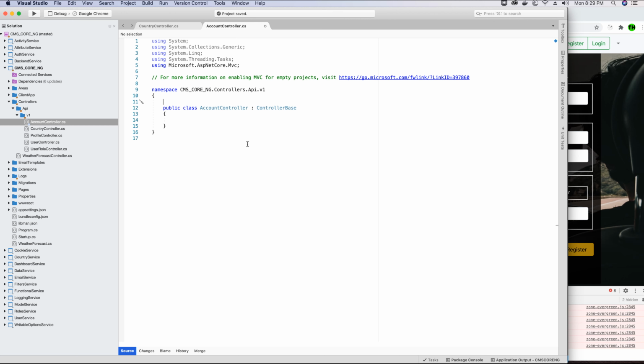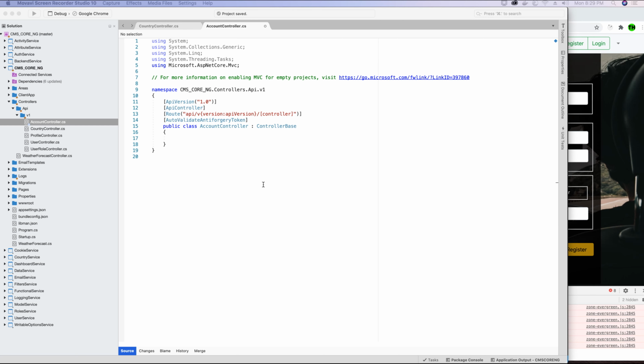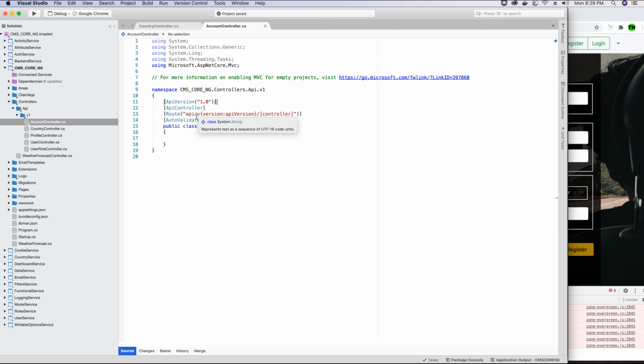Next thing, I'm going to add the attributes, or the filters, over this controller. Here I have added the API version, which is 1.0. API controller, I've specified this is an API controller. I have added the route for this particular controller, which is the controller's name, but before that we have to specify the version number as well. And then I have set the filter for validating anti-forgery tokens, and I have set it to auto.